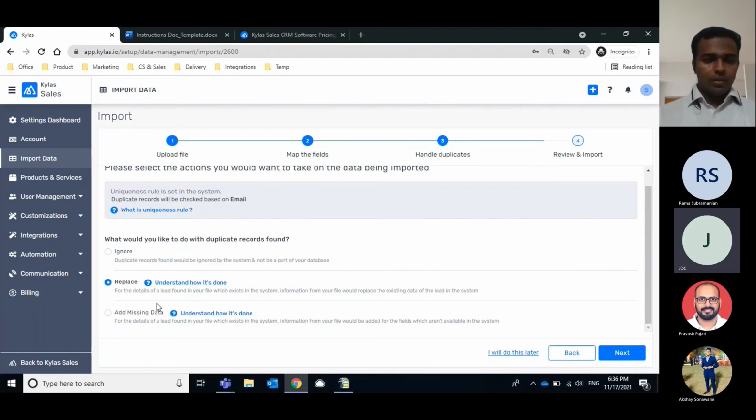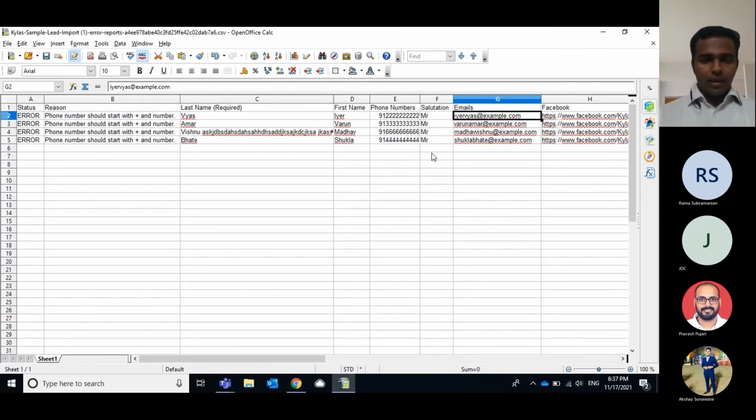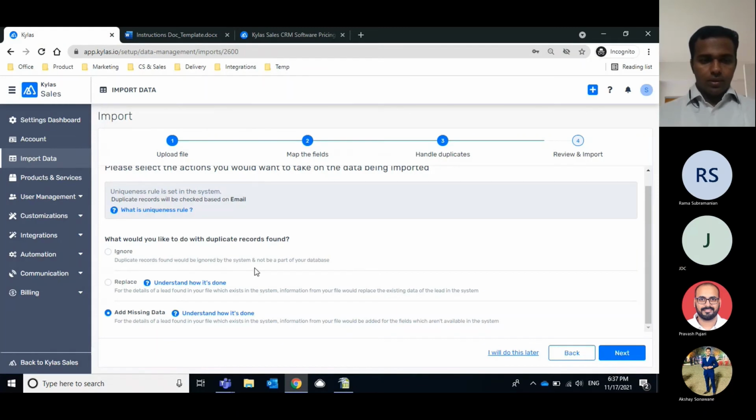And update operations will happen. And there is an option called add missing data. Add missing data means when I'm uploading this, I haven't added the first name. The first name was not available. So that is a missing data. Whatever data is available in the sheet, which is not available in the system, will be copied to it. Okay. So I will go with the ignore.